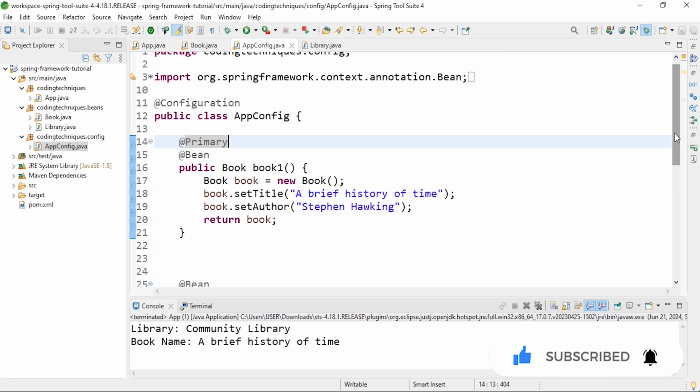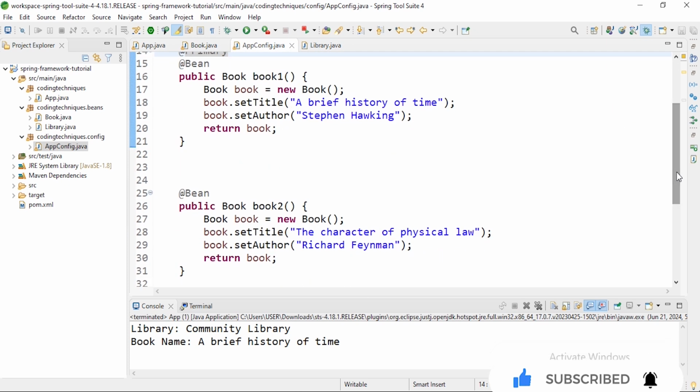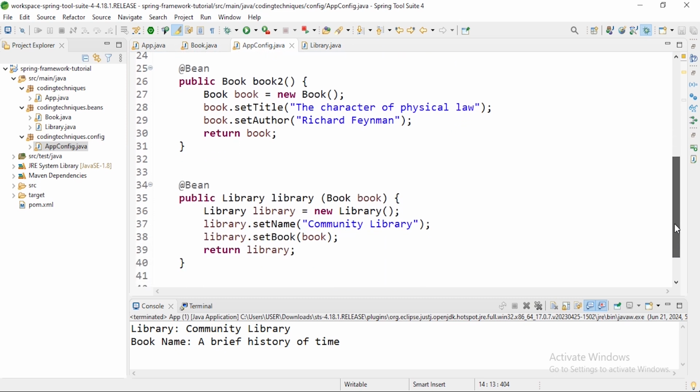Okay, so this is how we use dependency injection in Spring with the @Bean annotated method parameter. In the next tutorial you will learn the @Autowired annotation.